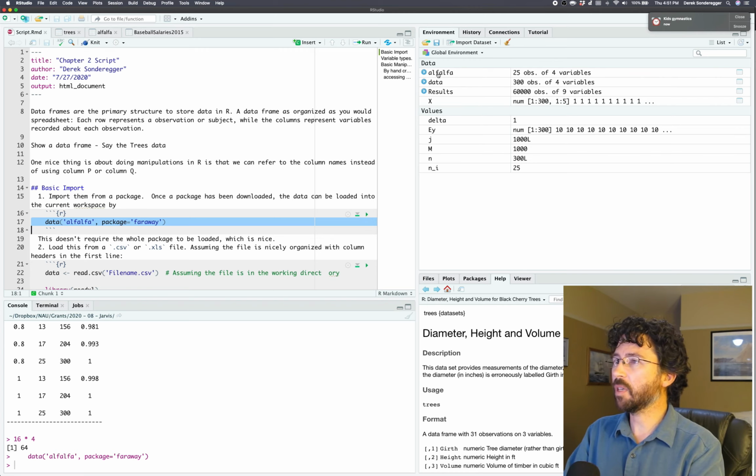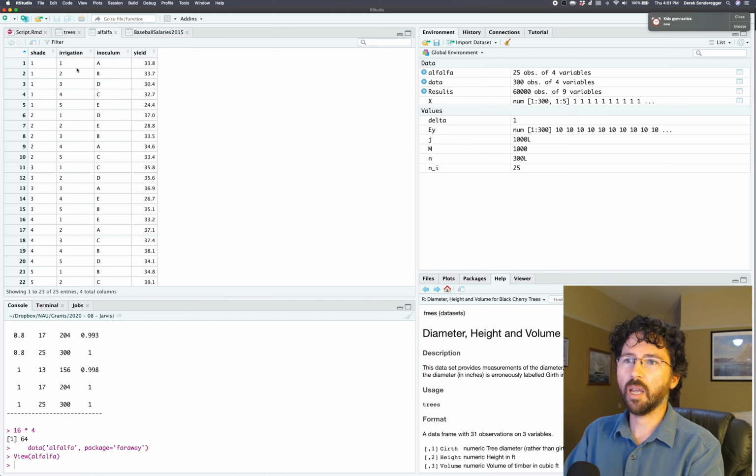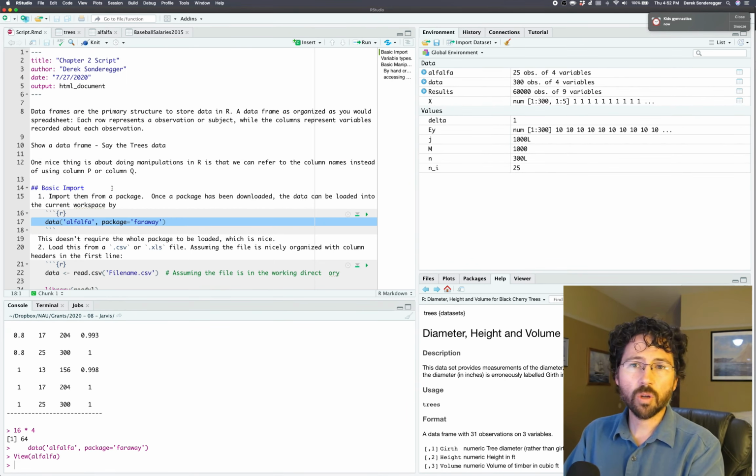And now I have this data frame over here called alfalfa, and I can click on it, and we see that each row represents an observation, and then each column represents some aspect of that. In this case, a shade treatment, an irrigation treatment, inoculum, and then the yield from that observation. So importing data from a package is relatively easy.